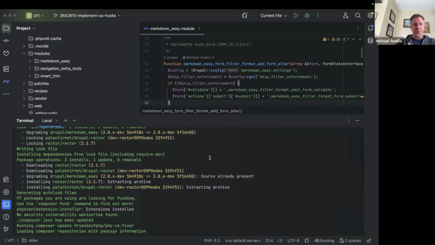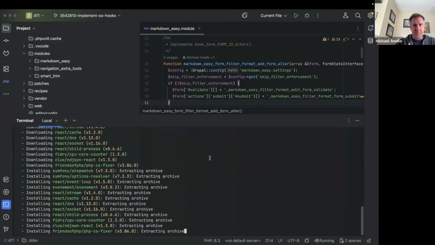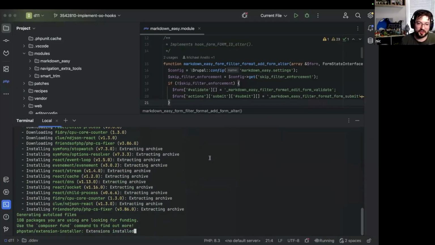So theoretically, this should just do it, and then we'll take a look at it and possibly start making some tweaks and see if we can't get our test to pass. Fingers crossed.